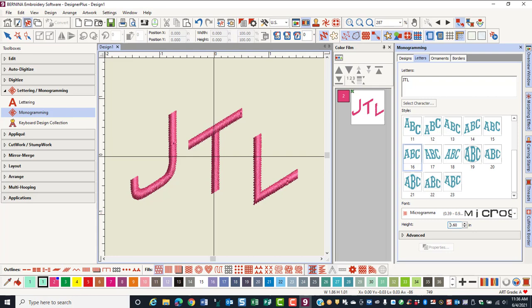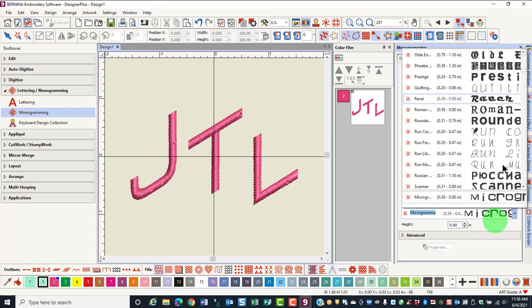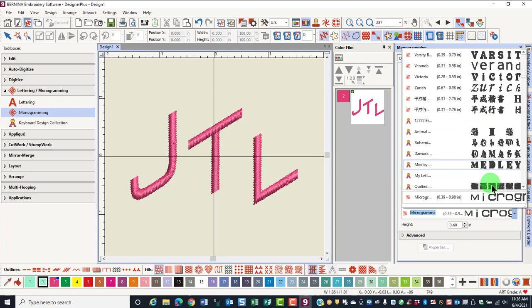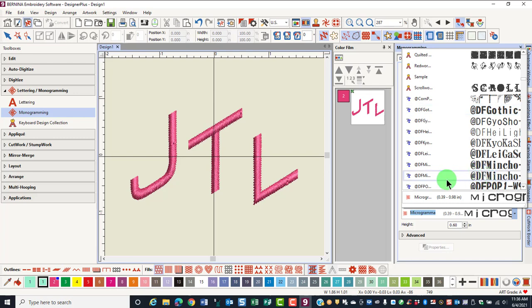There are 109 embroidery fonts, and beyond those, you'll find TrueType fonts that are on your computer. These can also be used for monogramming.